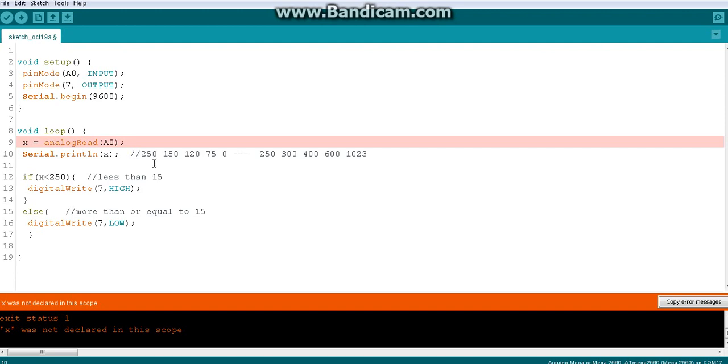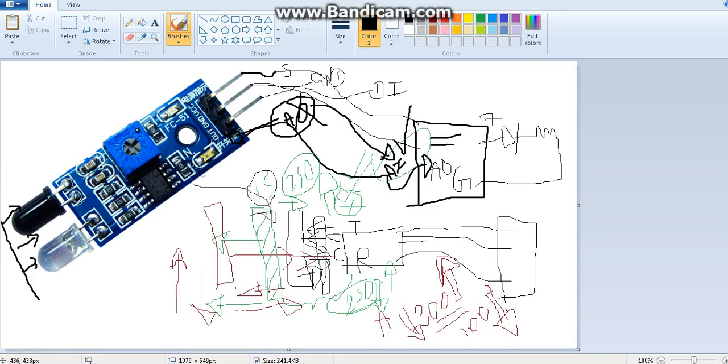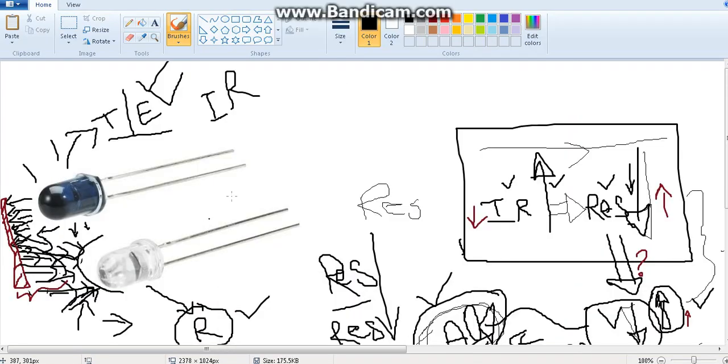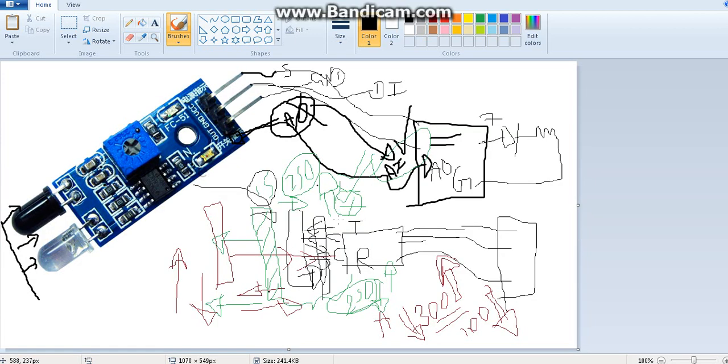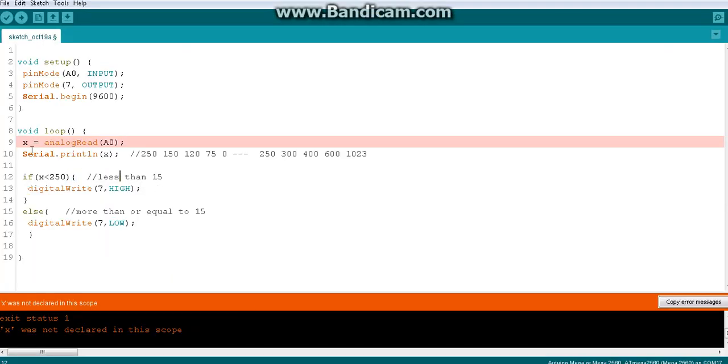Hello everyone. In the last video we saw a complete picture of the IR sensor pair and the IR sensor module, how we can read the values from the sensor module, and how to create the analog connection. And also the code, right?